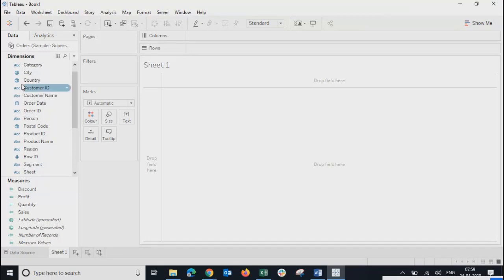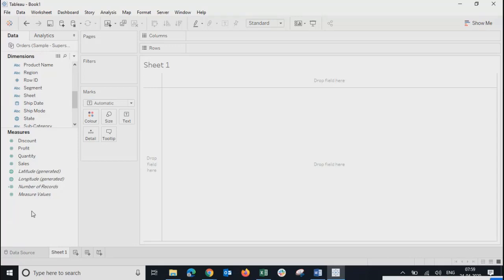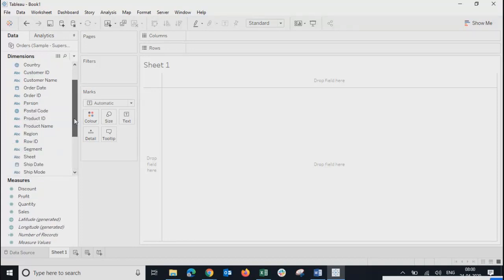Apart from this, this pane is called the data pane. Under data, you will get your data source, dimensions, and measures, as well as if you add a group, set, or calculated field, all those will come here only, in this area. So any set, any parameter, or any group, if you create any of those, they will come here only, right? Then the second thing would be the analytics tab.